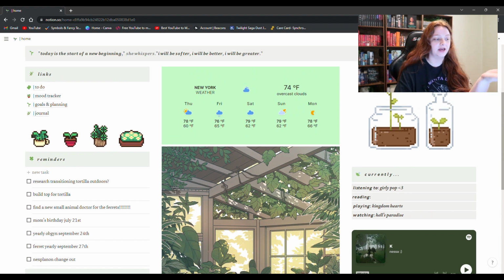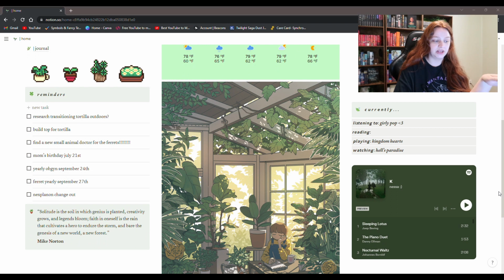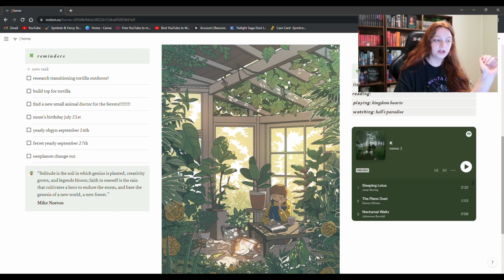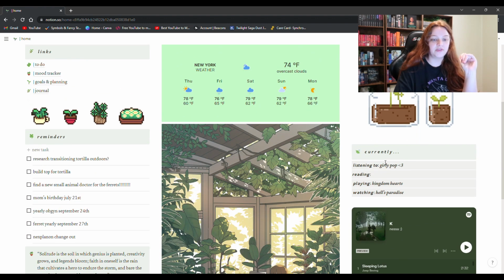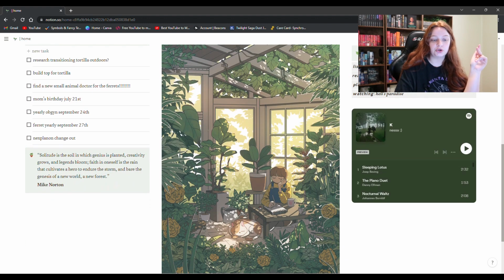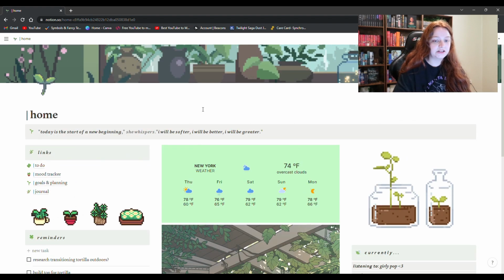As you can see on the left, we have some links to some other pages that we'll go through. We have a weather little thing I thought was cute. And then I have some reminders through the rest of the year down here, things that I need to do. I also have some little quotes that I like here and there. And then right here is this cute little currently section. So currently listening to, reading, playing, and watching. And then this little playlist that this person has so graciously made for us. So that is my homepage.